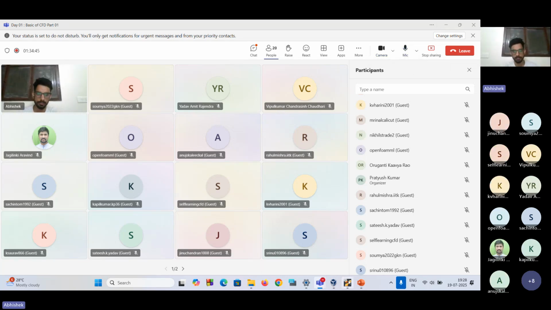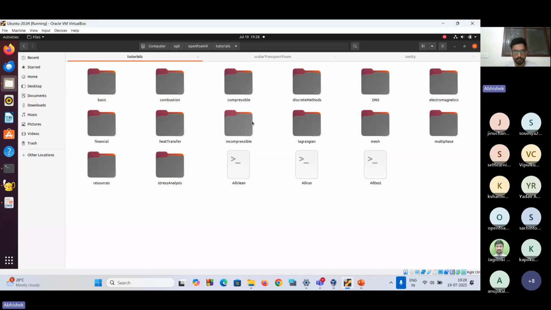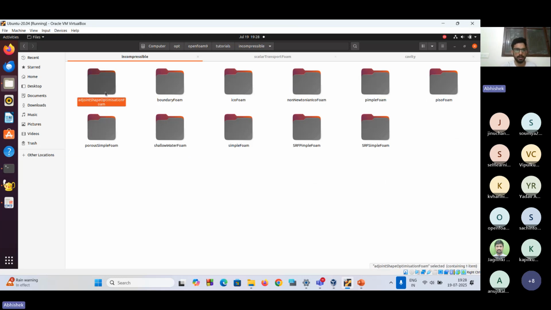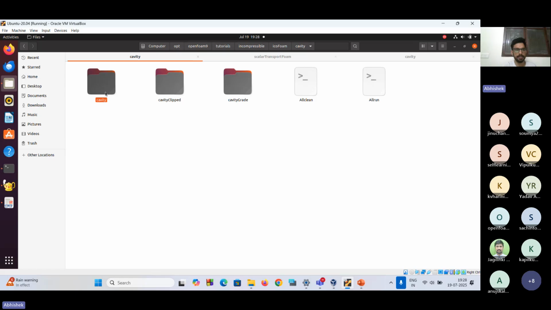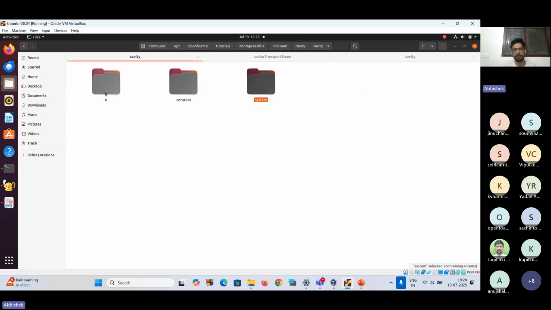Sorry for that. Okay. In tutorials, when we copied the first tutorial, from where did we copy it? That is incompressible. icoFoam was the solver, it is the icoFoam cavity, and this is the tutorial. So OpenFOAM provides you with a tutorial for any of the cases.